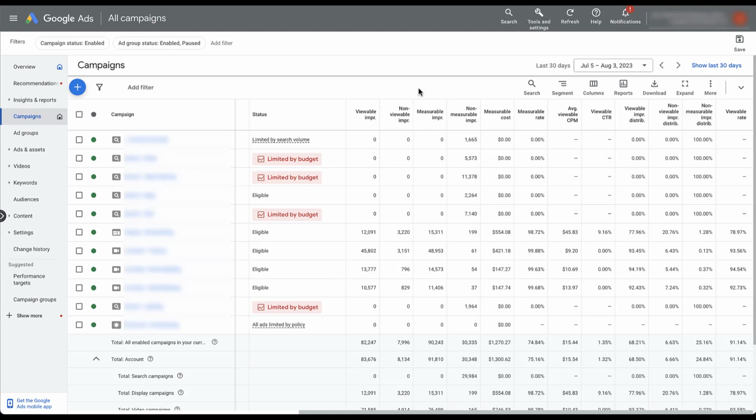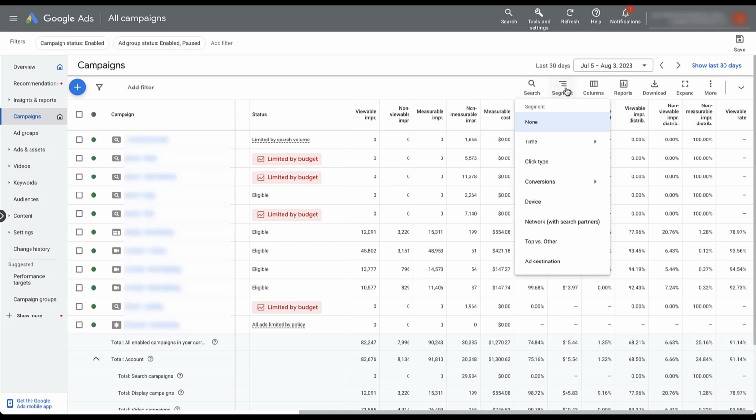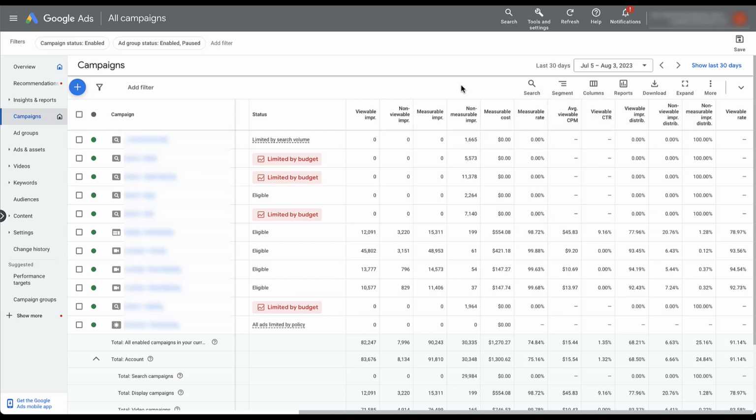To see that performance, you would just need to come over to Segment, and then you can come down to Network with Search Partners, and all of the different line items for each network will be broken out, and you'll be able to find your viewable metrics that way. For now, we're going to stick with these campaigns that we currently have active, and let's start to go through these metrics. First is going to be viewable impressions.